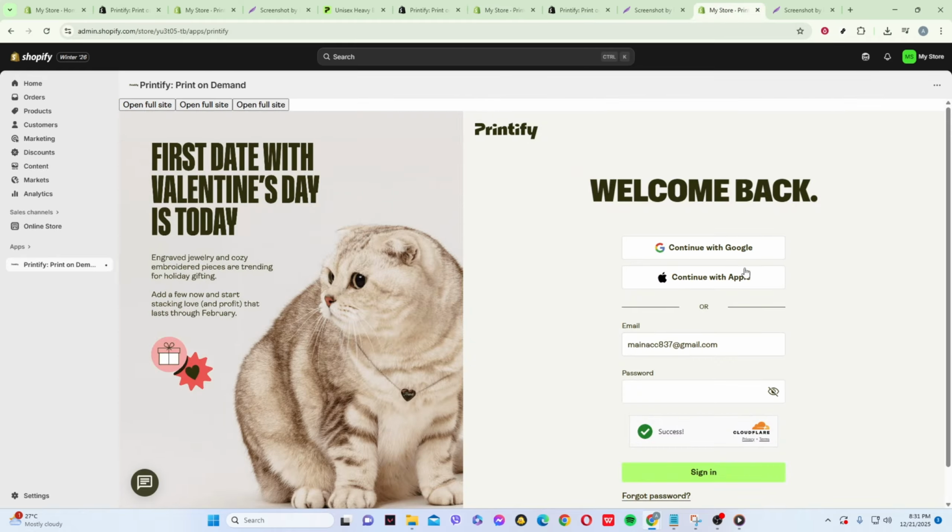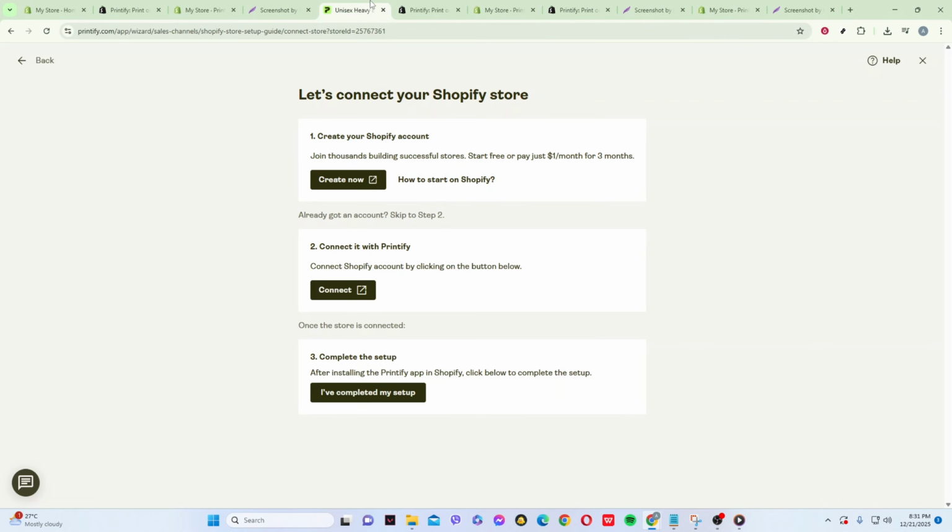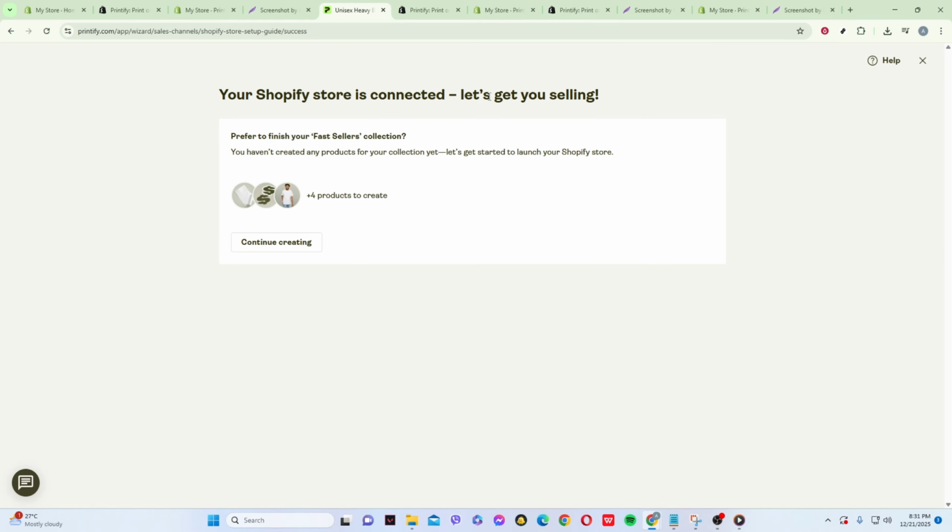After the app is added, you may be asked to log into your existing Printify account one more time to link everything. Once that's done, go back to Printify, and you should see that your store is connected. If it doesn't show immediately, give it a moment or refresh the page.